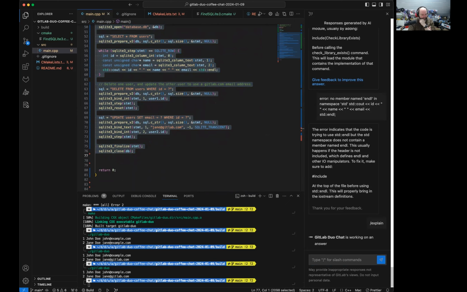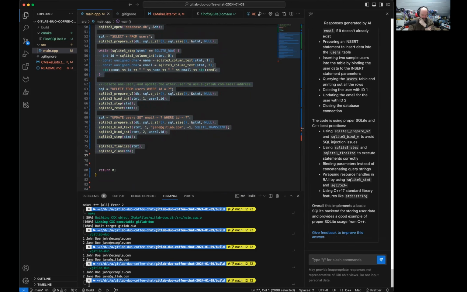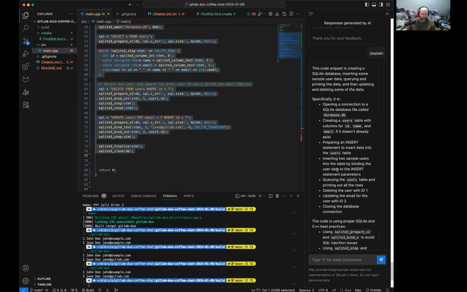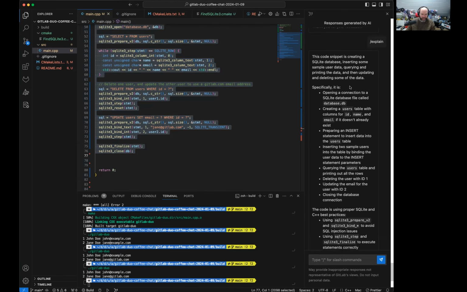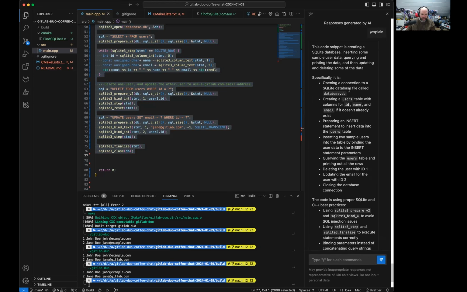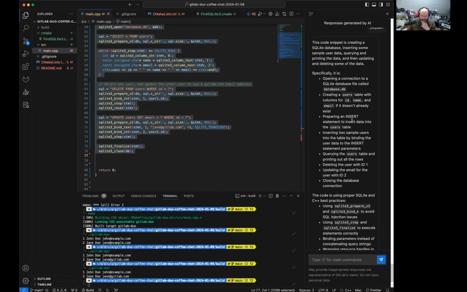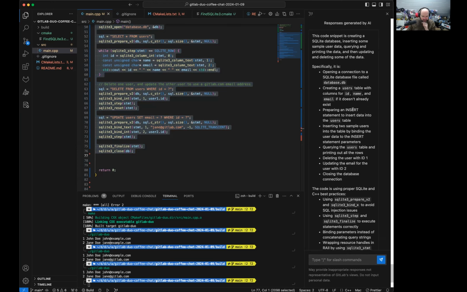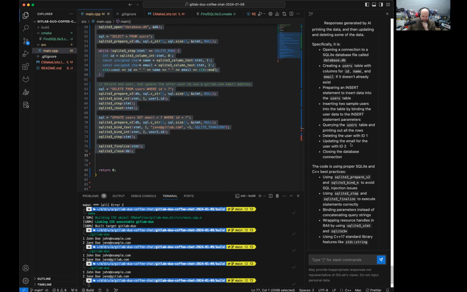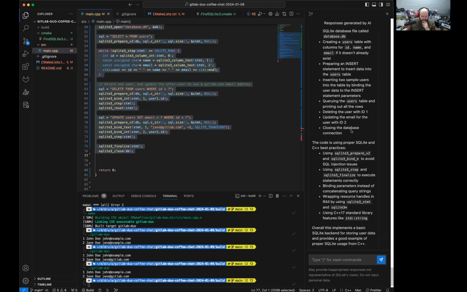The next step is I want to refactor that. I could generate tests for that, but it doesn't make much sense. So the good thing here is it's opening a SQL database file. It creates a user table if it doesn't exist already. It prepares an insert statement with bindings and inserts things. Then it queries it, deletes it, and closes the database. It uses best practices, which is great.